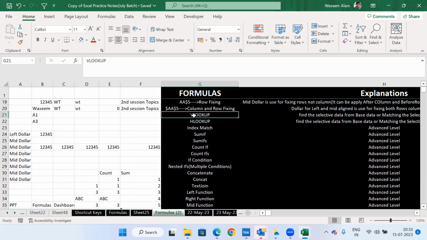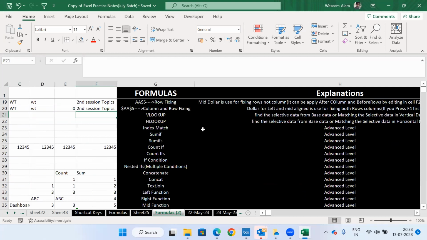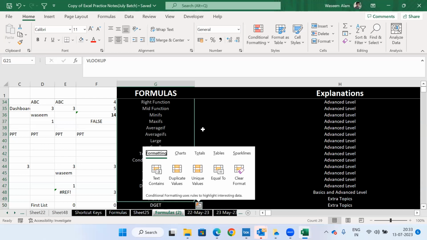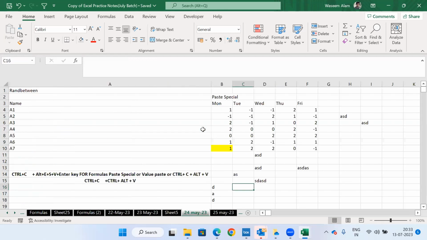So now we will start VLOOKUP, HLOOKUP, index match. In HLOOKUP we use mid dollar. In VLOOKUP we use left dollar. So you will understand in which formula, in which scenario, which dollar should be applicable, left dollar or mid dollar, one by one. So from VLOOKUP to the last formulas, the dollar is locked right now. In each scenario, a dollar is available, like I have given some examples.